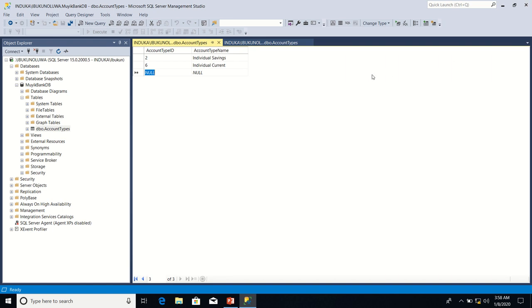We have come to the end of this lesson, which explains how to make data entry in a particular column mandatory in a table.